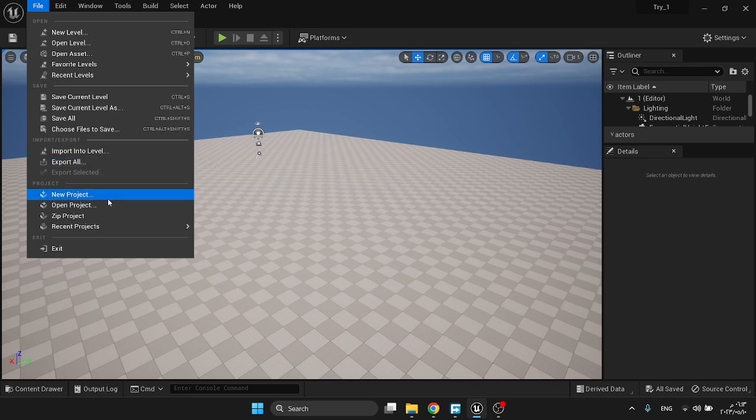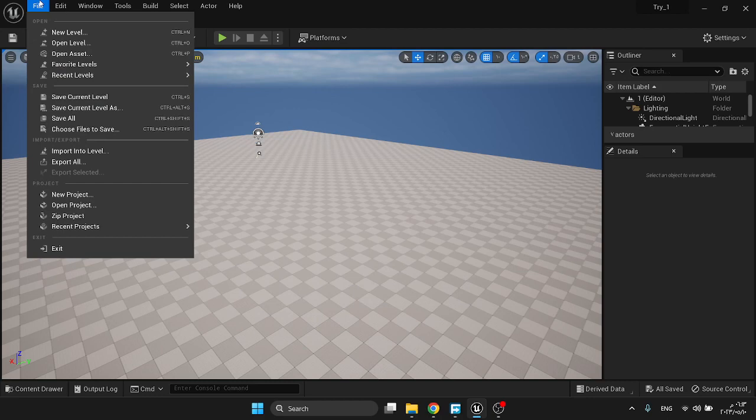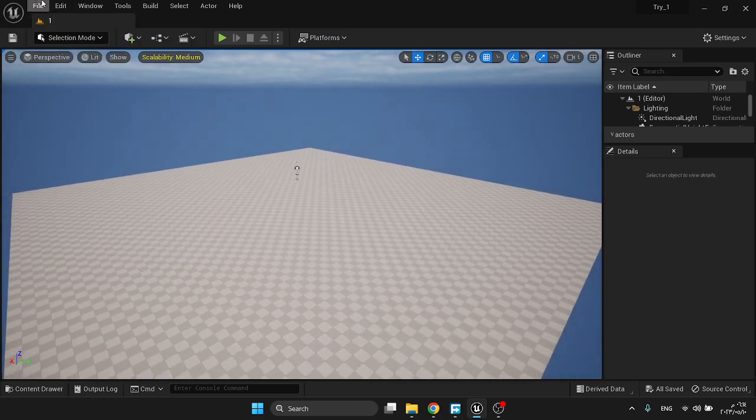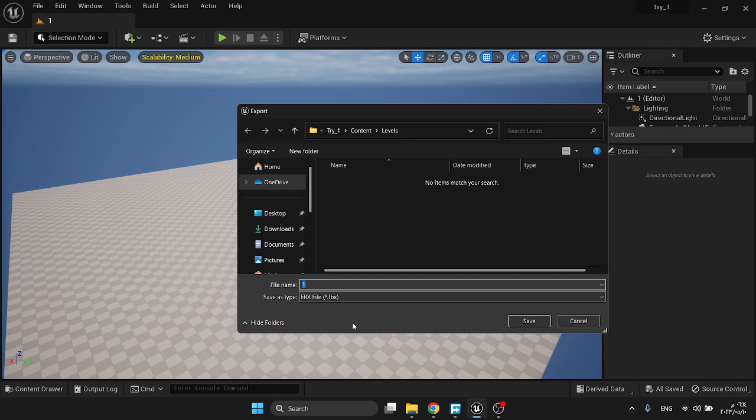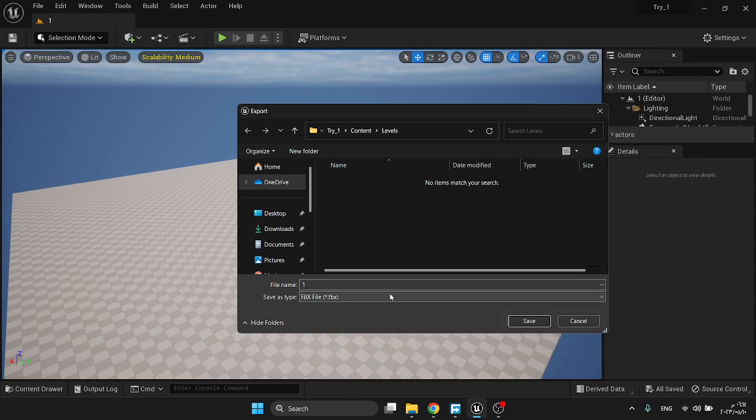According to the short information that pops up when you hover over export all, it says exports the entire level to a file on disk. Multiple formats are supported. So it only exports the level that is currently open in the viewport, and you can choose what format to export in. So we have FBX, object file, and the rest of the formats. And here we can choose the name that we want to save this export under.